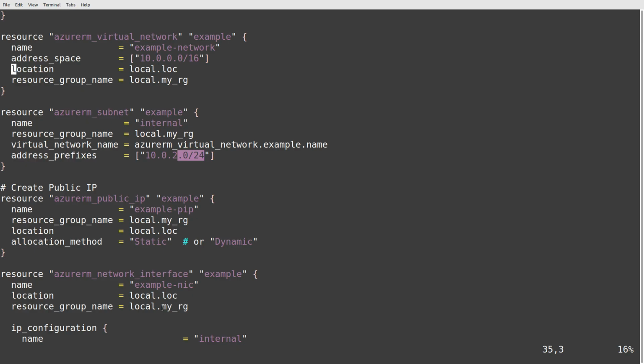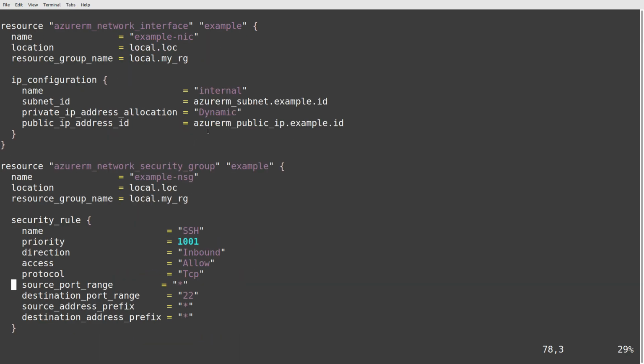Let me scroll down a bit. So it's pretty normal with Terraform that sometimes you've got to start small and get bigger. So we're starting with a network interface. And in here, we've actually got an internal IP address, but there'll also be an external IP address as well here, which refers to the public IP resource that we just created.